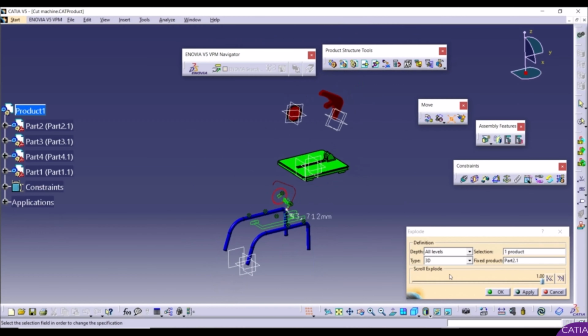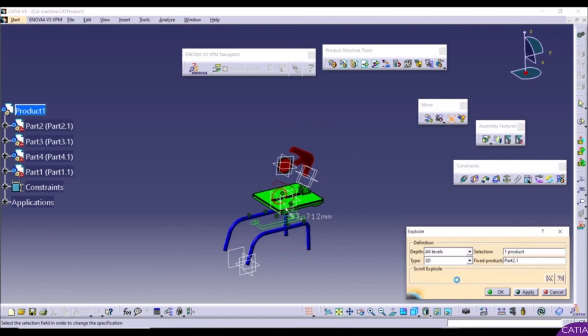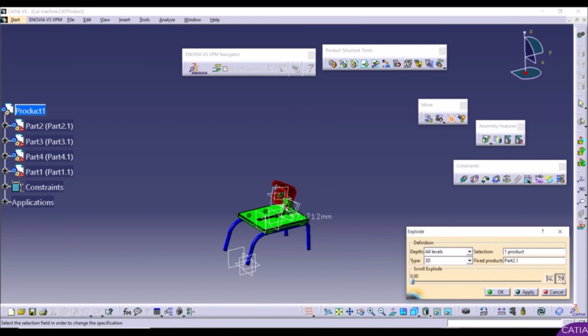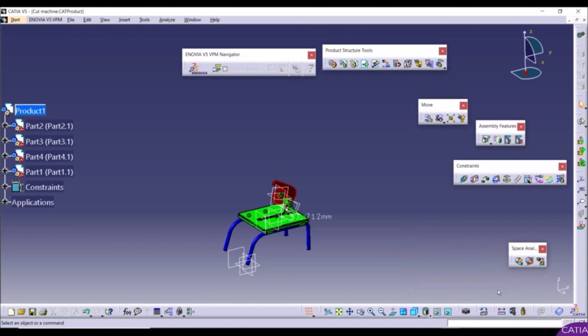Here we can scroll or explode, so we can select this one here and go to the left side, and now we can see how our assembly has been assembled. As you can see, like this. Or we can click here, we can go to the beginning and to the end of the exploded view, like this. Let's go to the beginning, like this, and let's click OK.